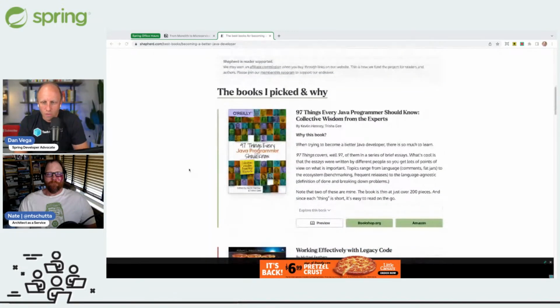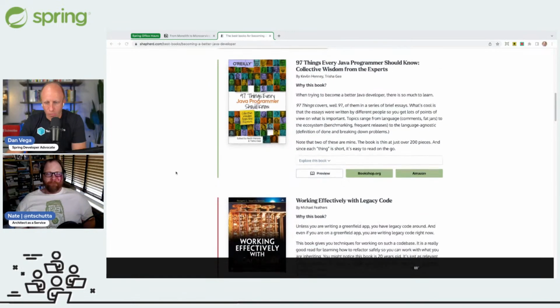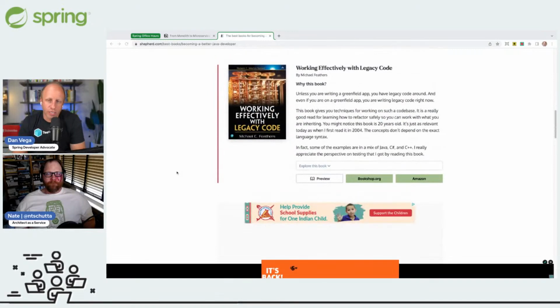Her five books: 97 Things Every Java Programmer Should Know: Collective Wisdom from the Experts, rounded up by Kevin Henney and Trisha Gee. Really great book. Again, what I like about this kind of list of books is she goes into why she picked each book. So that was a really good choice at number 1. I thought this was a great choice at number 2.